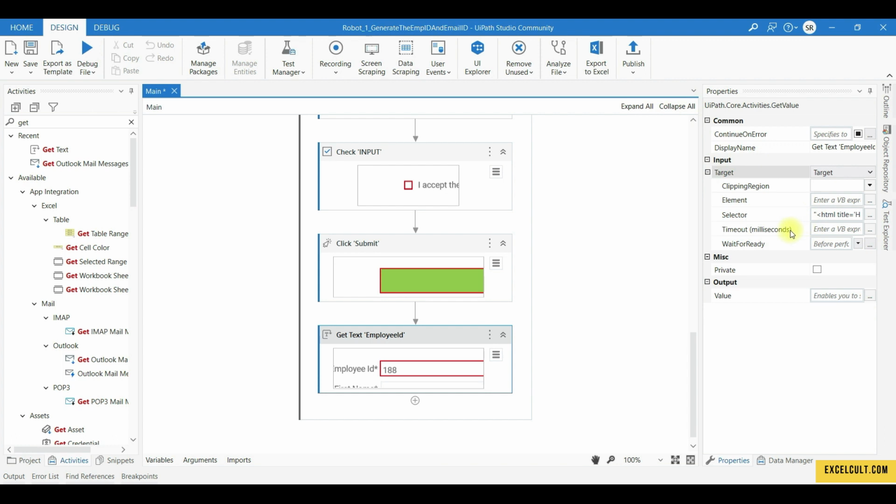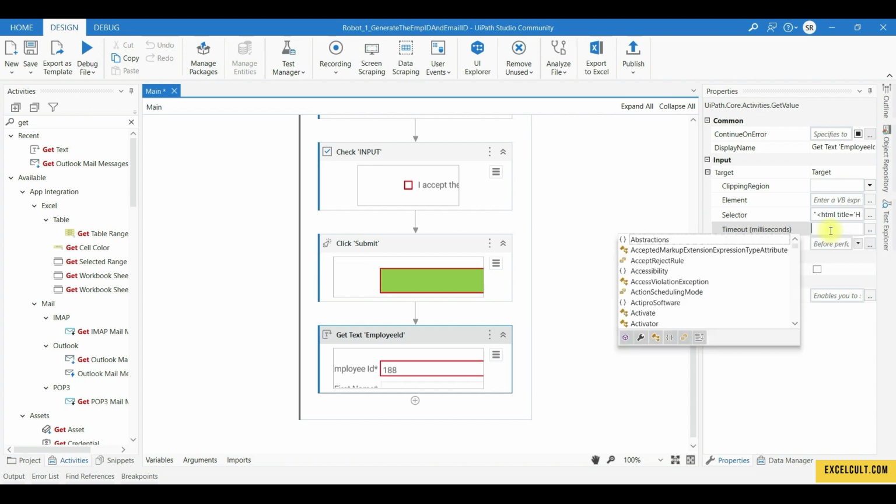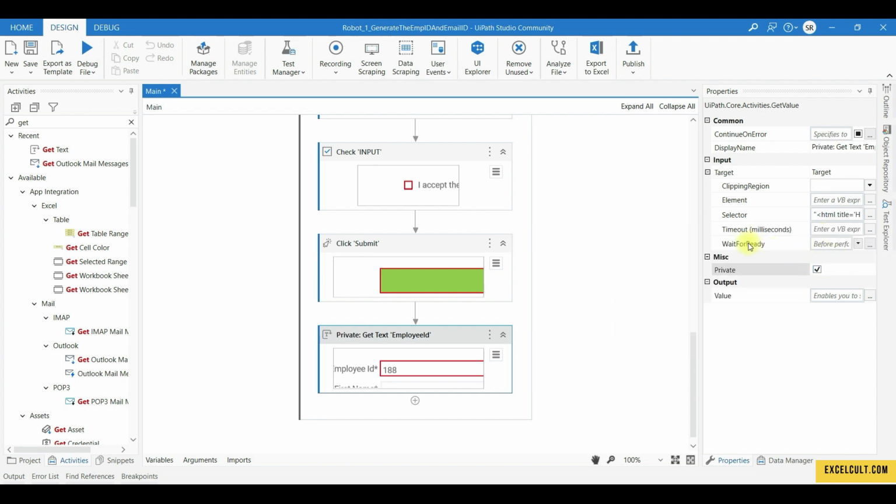And this can be increased. As you can see, it's 30 seconds here, but we can also make it 60 seconds. So the value here is in milliseconds. So based on that, you can provide whatever value is needed for that particular process. And then wait for ready is something that we know. And yeah, this right here is something that we didn't actually go through earlier.